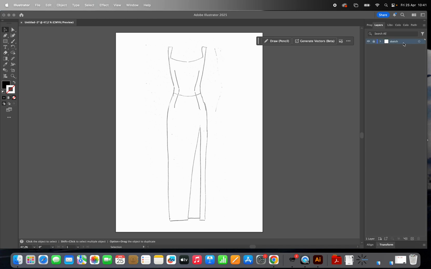Then I click on the name of the layer, I go to the plus icon and I create a new layer on top. Double click on the name and I call it Flat Design. This is the main layer where I'm going to draw. To be sure to tell the software that I want to draw on this layer, I click on its name. The main tool you need to use to draw your flat design drawings is the pen tool.